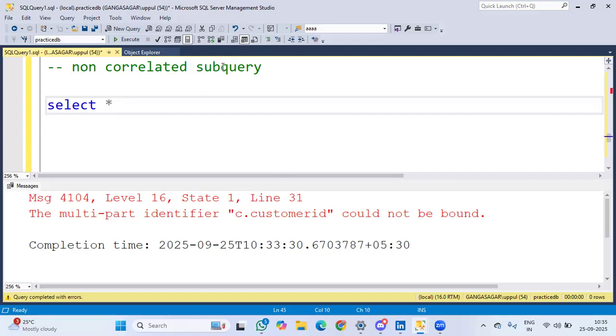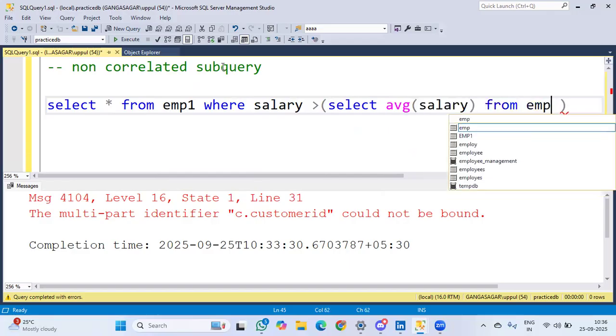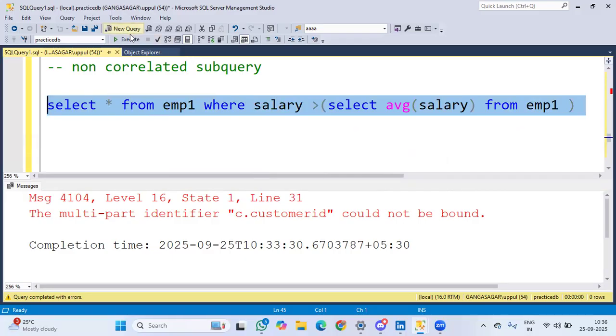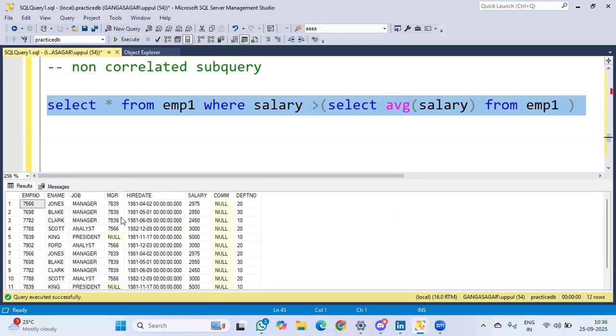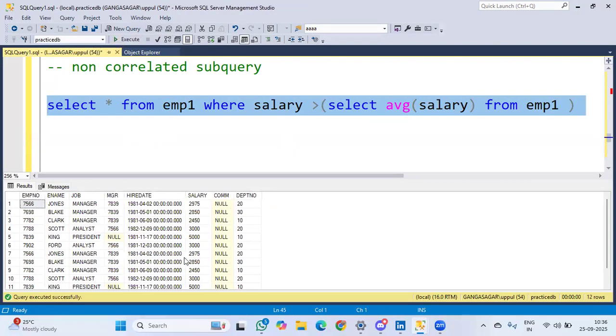Imagine the query: select star from EMP where salary greater than, in brackets, select average salary from EMP. Execute it, and we get the employees whose salary is greater than the average salary of the employees. The inner query's average salary is 2243, so it returns all the employees whose salary is greater than 2243.